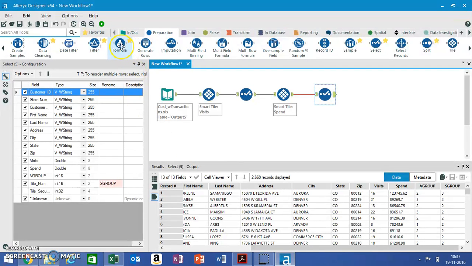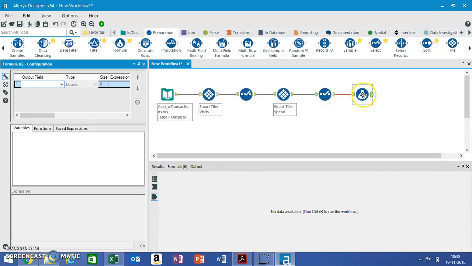To do that, we'll make use of formula tool. Drag this formula tool and make sure it is connected to select. Inside the output field, we'll create a new field called value total. This field will represent the cumulative value of V group and S group.